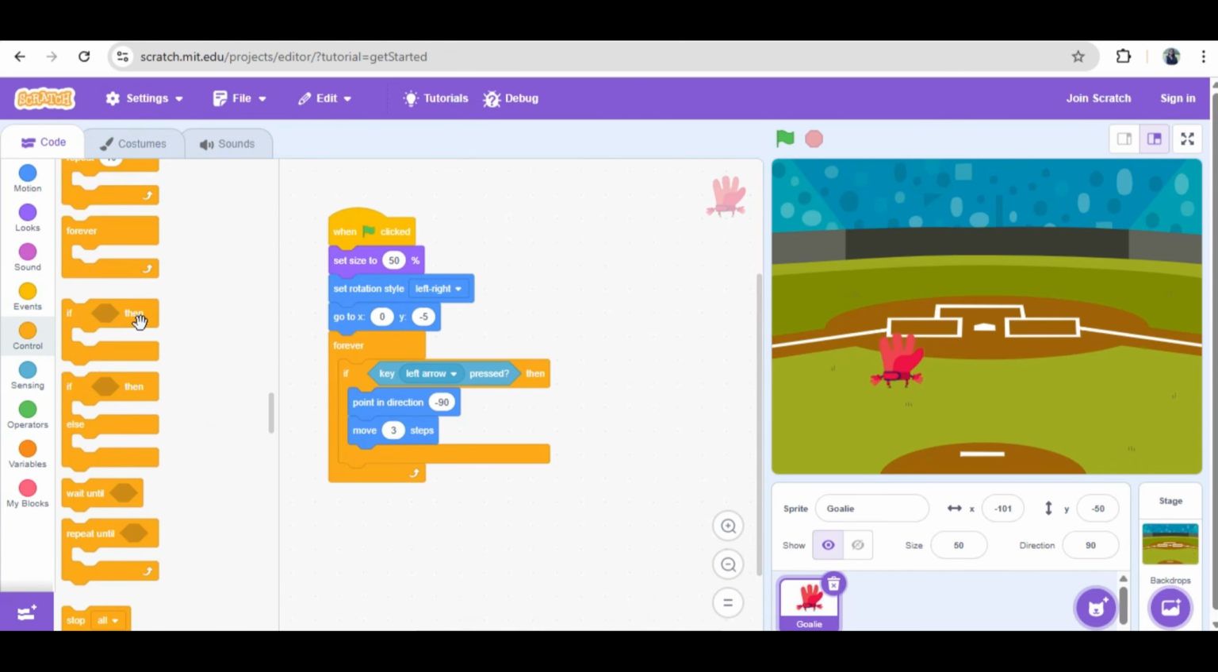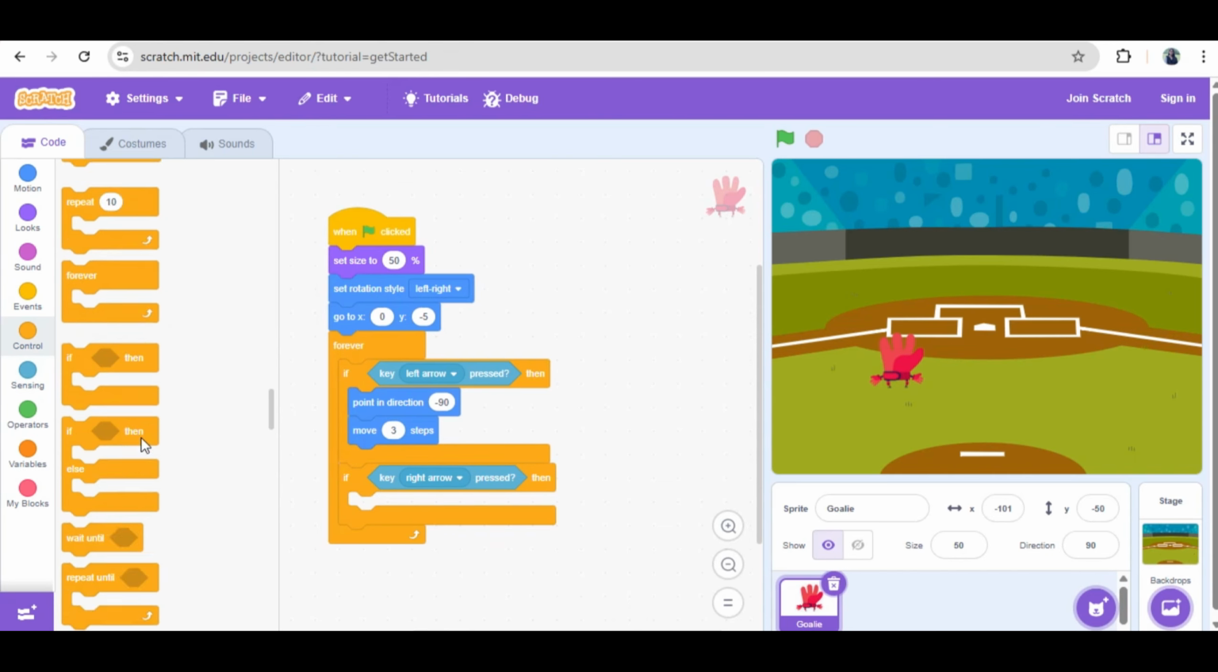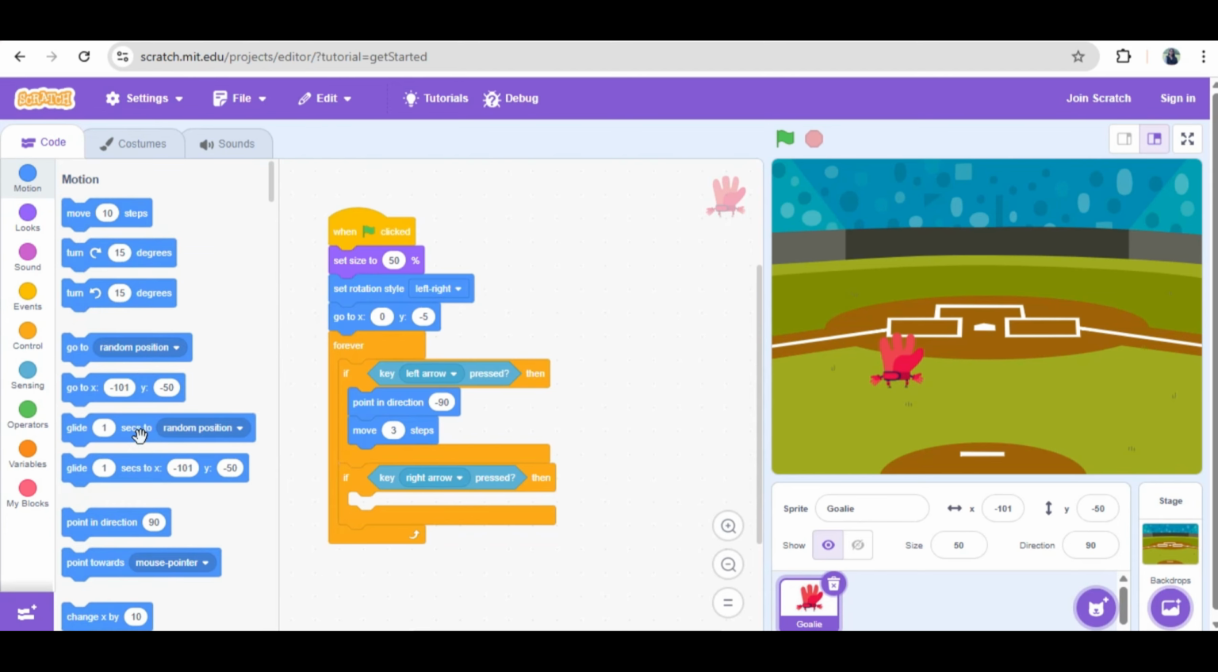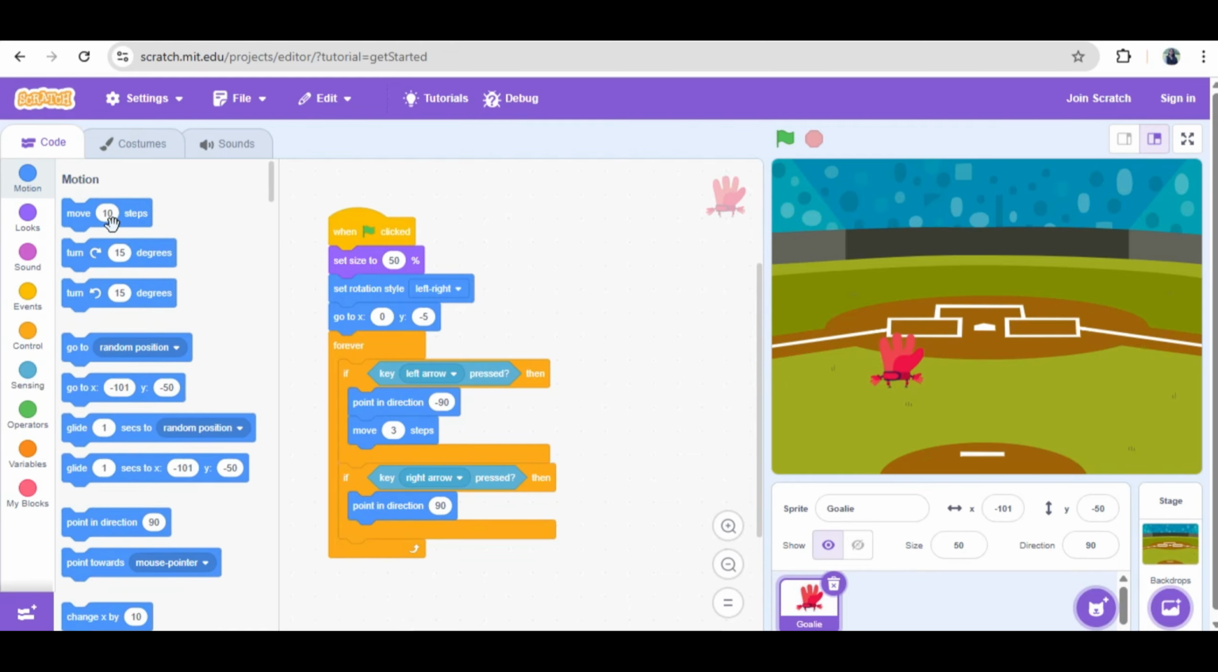But don't just move, glide. We want this movement to feel smooth, like silk on ice. When the player taps that key, they should feel the power of the goalie sliding across the grass. This isn't just a sprite moving. This is a player's reflex coming to life on the screen.